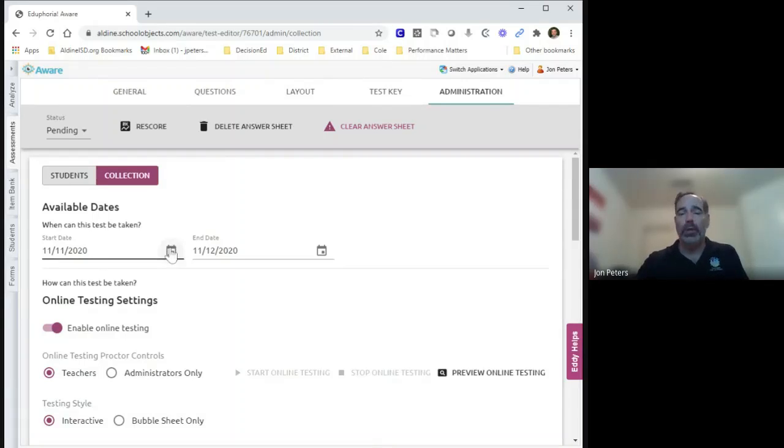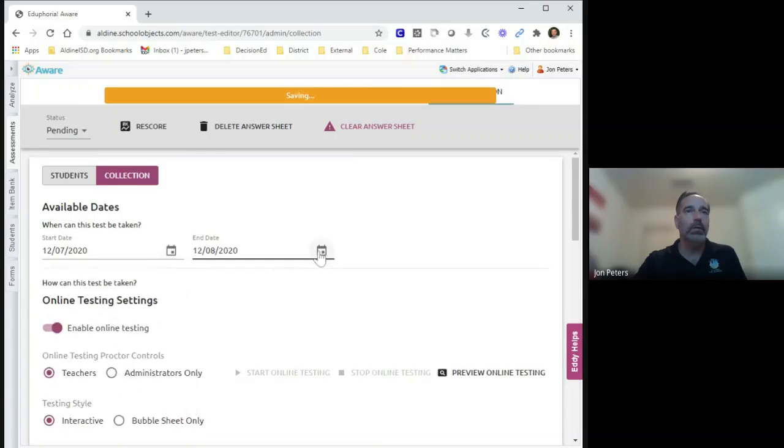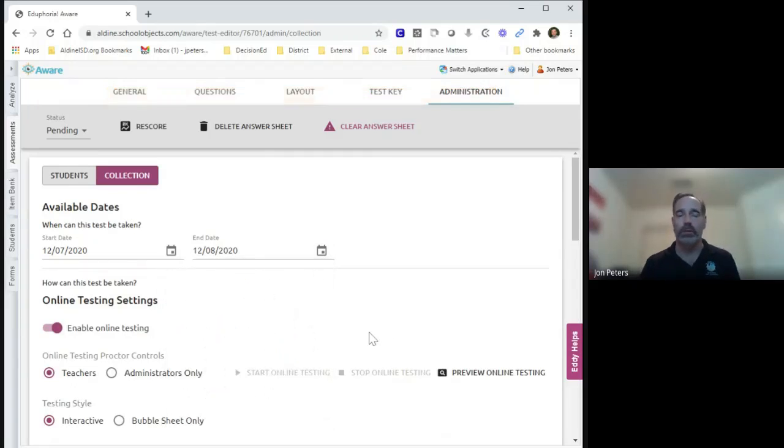The testing window for the second 9 weeks is going to be December 7th to December 18th. So they're giving us 2 weeks. The main reason is that at a high school level, we're having students also come in and take December EOC testing, and that's the week of the 7th. This way it provides those students a chance to take the EOC and time to take their district assessments.